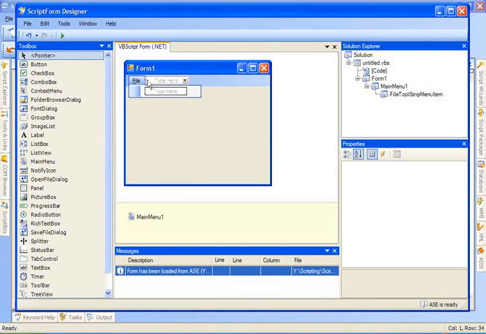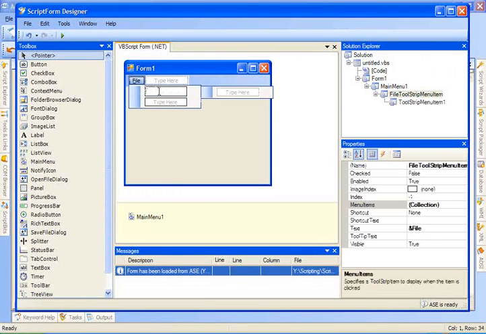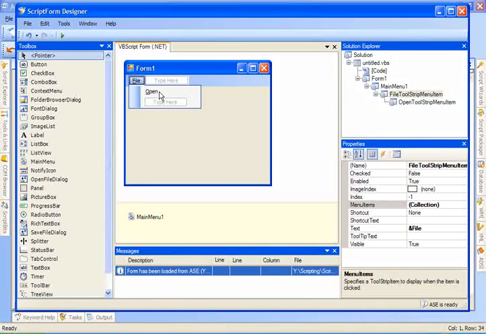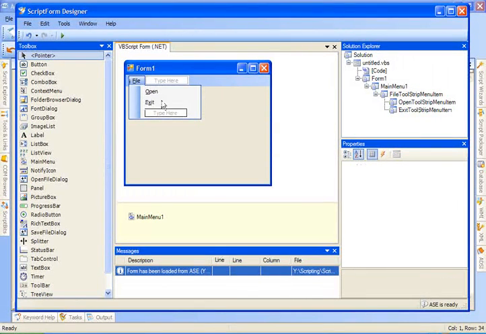Now that we have our main menu, what we'll do is we simply just type into here, File, and then I can click on this and I can say Open, and then on the next one down, I can say Exit. Alright, there we go. So we have File, Open, and Exit.